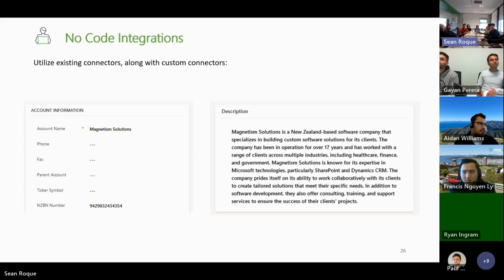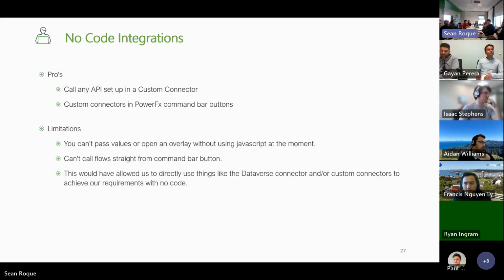So they offer a whole bunch of advantages, and the main one is just the ease of use. And with custom connectors, you also, as mentioned, have the ability to call any API that you can set up, providing a seamless integration with the external services and systems. However, it's important to acknowledge that there are limitations as well.